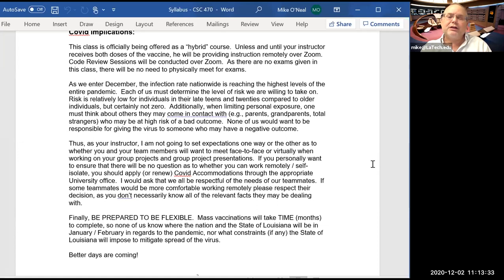And the important facts, because much of the class is team-based, and some teams may want to meet in person. In fact, I suspect that most of you will want to meet in person, because most of your classes are in person, and that's fine. People in your age range have a very low risk of a negative outcome, unless you have a serious underlying medical condition. There may be others among you who are much more risk averse and would prefer to do your teamwork over Zoom or Skype or whatever you're currently using.